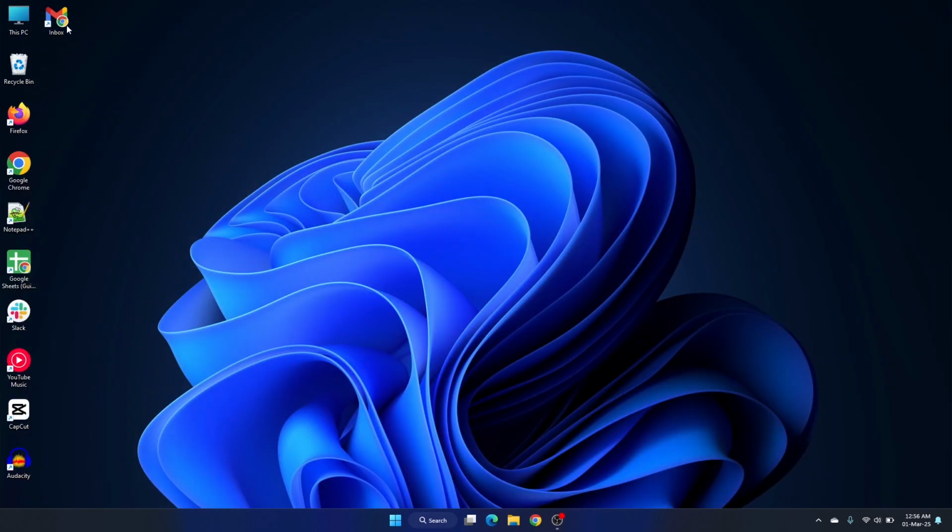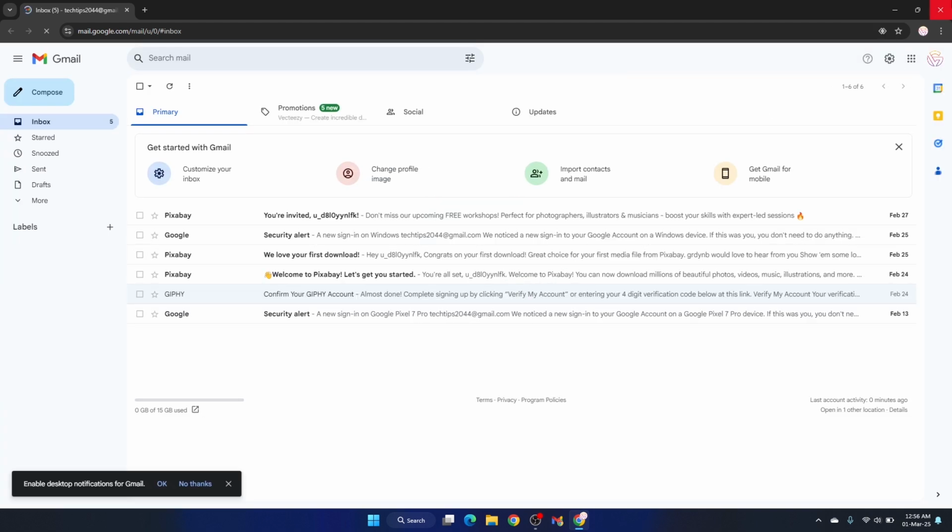You can drag it to the taskbar or Start menu for easier access. Clicking on it will now take you directly to Gmail without opening a browser tab. That's it! You've successfully created a Gmail shortcut on your desktop.